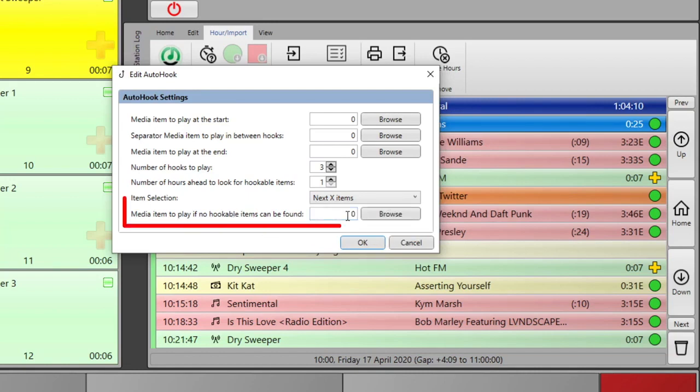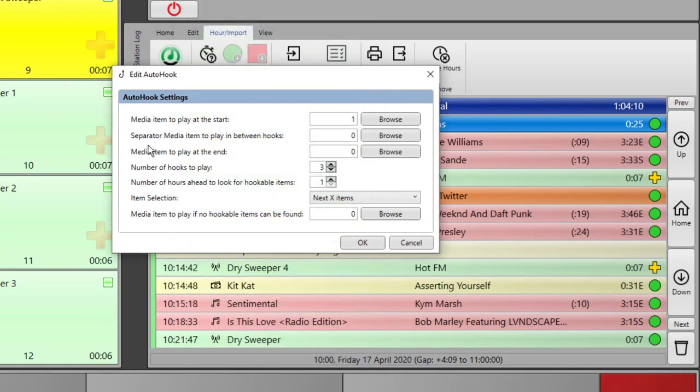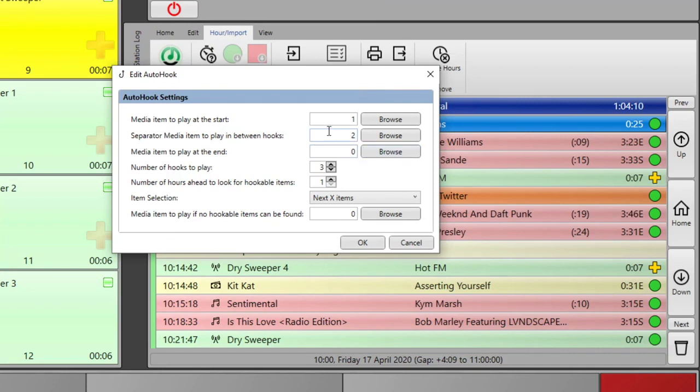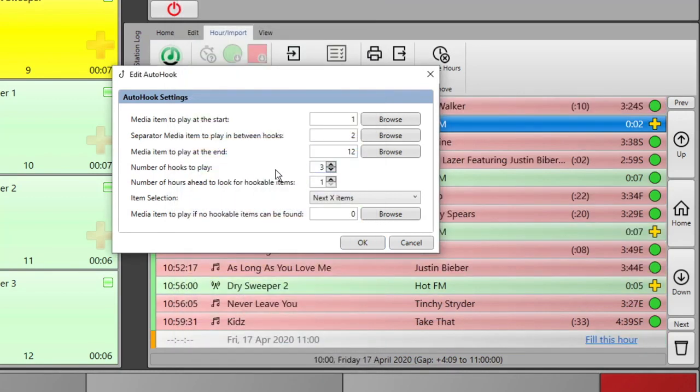And finally, you can set a media item to play if no songs in the selected time frame have any hooks. So let's go ahead and set a few of these options just to see what an auto hook would sound like. I'm going to click on Browse here, and I'm going to choose jingle number 1, which is a jingle that just says in the next 30 minutes you'll hear. I'm going to choose a little jingle here which just says Hot FM, which isn't ideal for an auto hook, but it'll give you an idea of what it sounds like. And then I'm going to choose a jingle to play at the end of my item. So I'm going to play this one here. 3 songs is okay for the next 1 hour, so I'm going to leave all the rest of the items there.